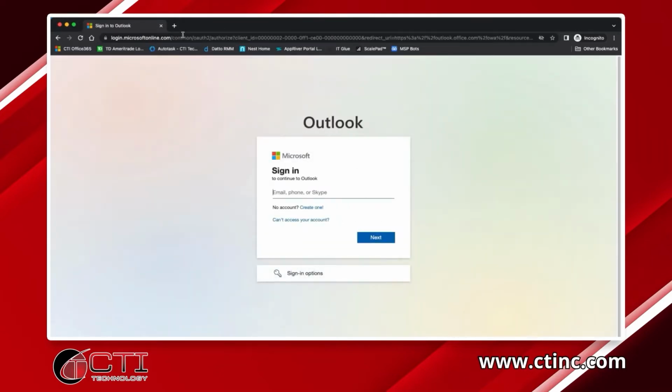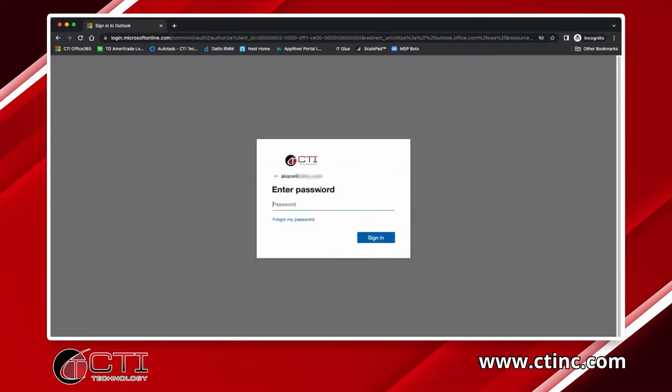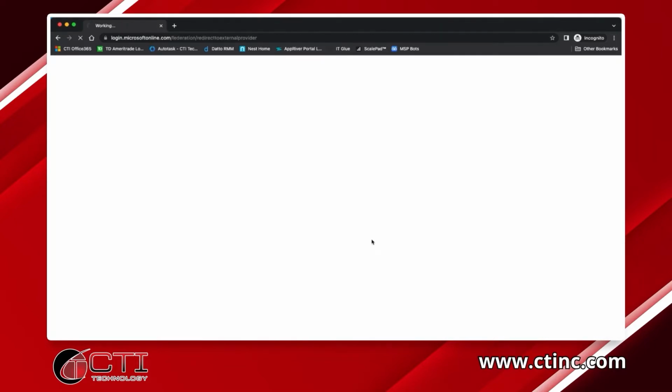And what you'll see is you're presented with a Microsoft box here. We're going to have to sign in with your username, which is typically your email address for Office 365. And then we're going to select work, and you should see the password option. So we'll go ahead and put our password right in there and click sign in.